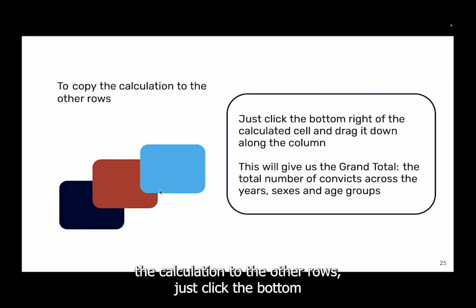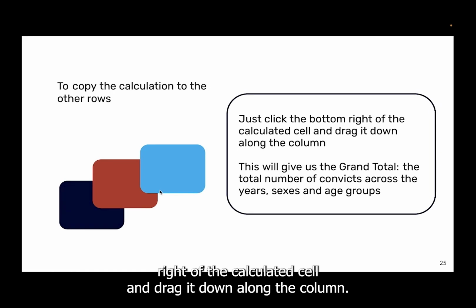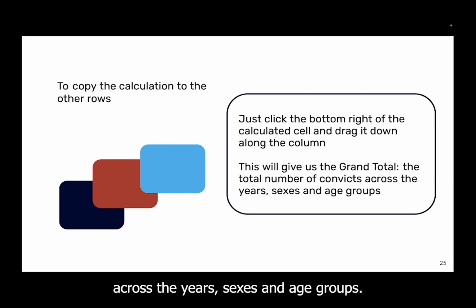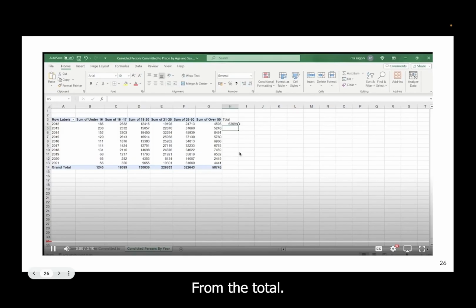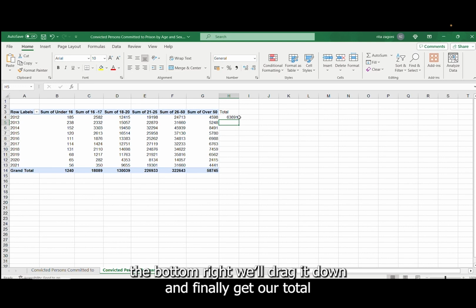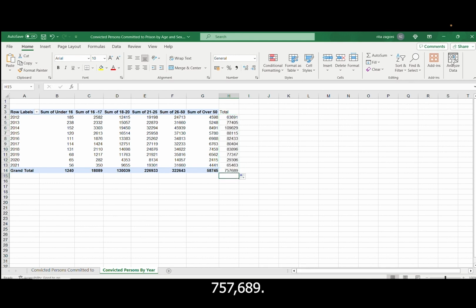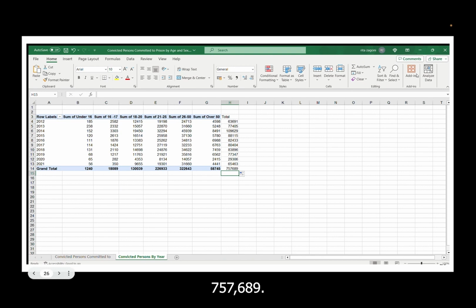To copy the calculation to the other rows, just click the bottom right of the calculated cell and drag it down along the column. This will give us the grand total, the total number of convicts across the years, sexes, and age groups. From the total that is 63,691, on the bottom right, we'll drag it down and finally get our total for all the convict cases, which comes to 757,689.